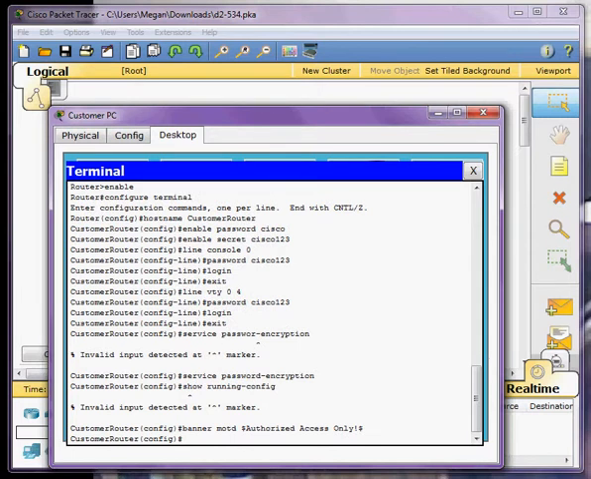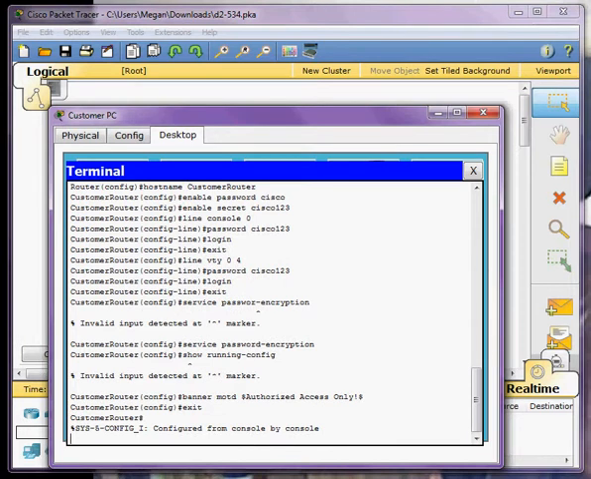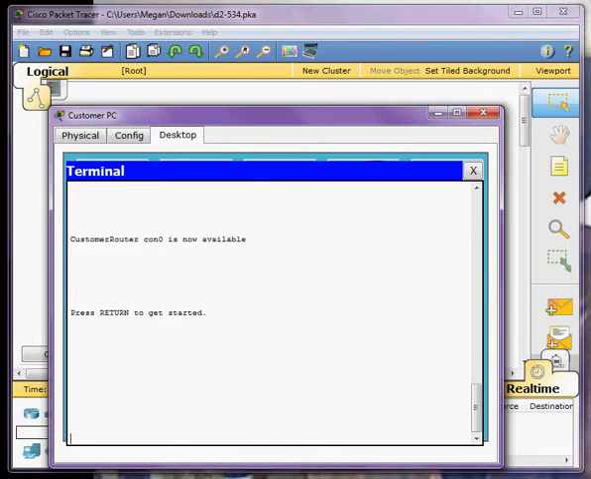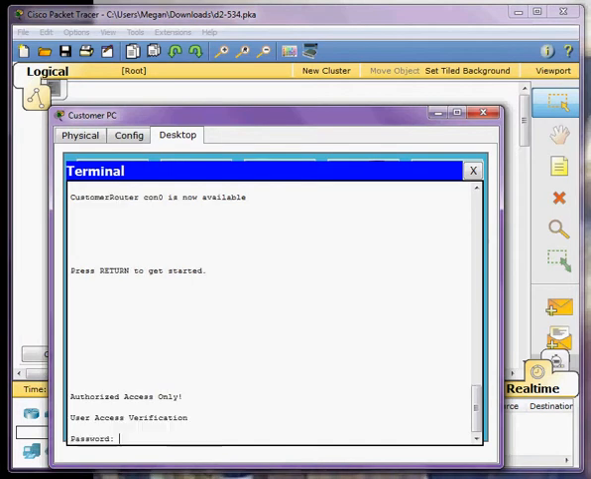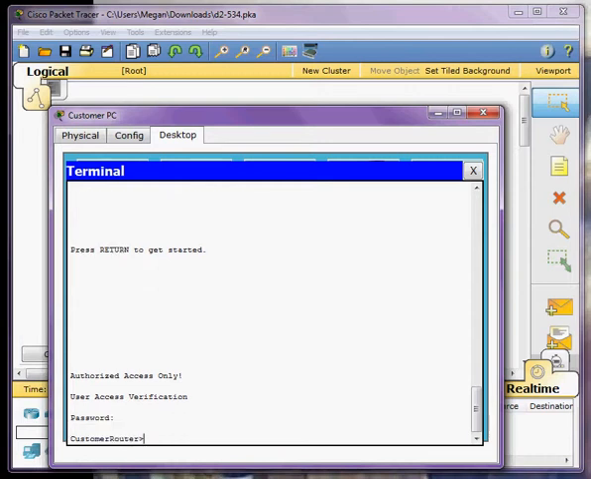Okay. Test the banner and passwords. Log out of the router by typing exit command twice. The banner displays before the prompt for a password. Enter the password to log back into the router. Okay, now we're back in.